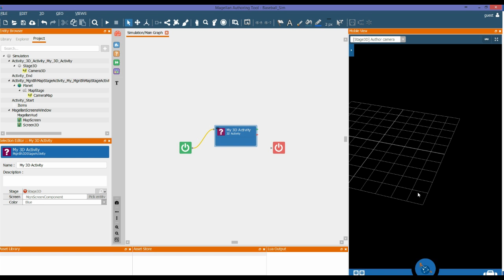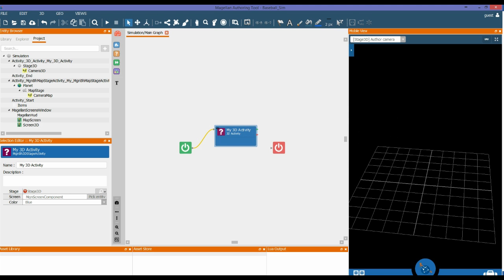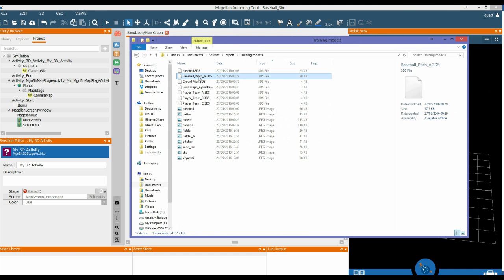In this tutorial, we will show you how to add 3D models to the asset library and how to build the 3D scene. In the folder provided to you, you will find a series of different 3D models. So we're going to start off by adding the baseball pitch, add it here to asset library.